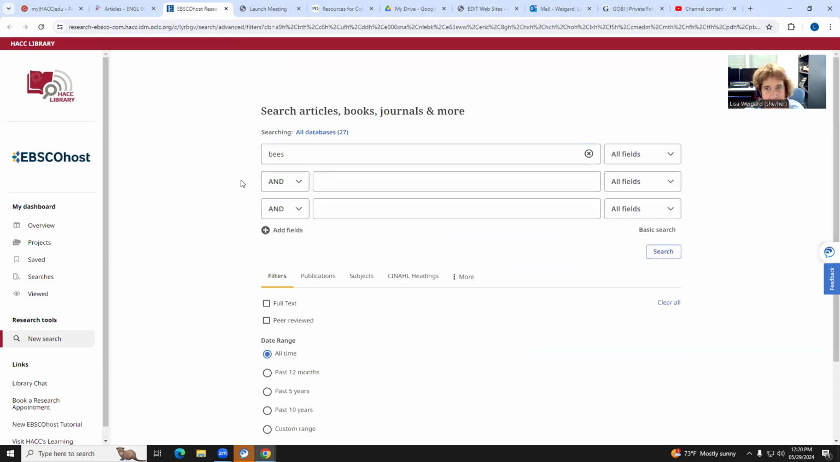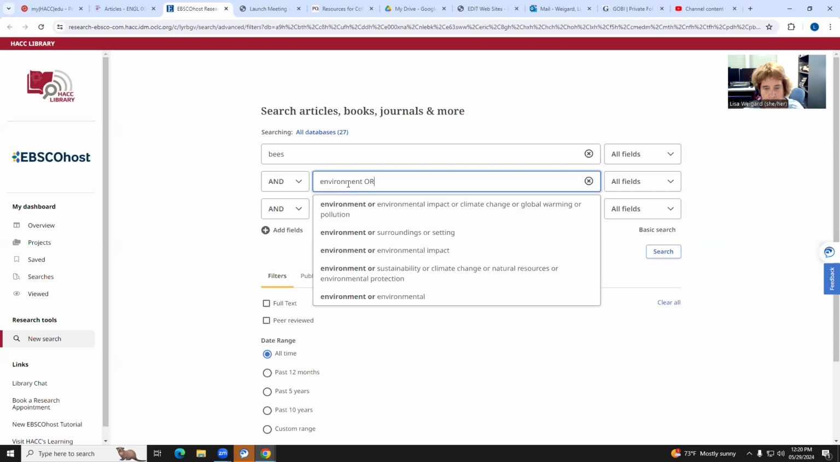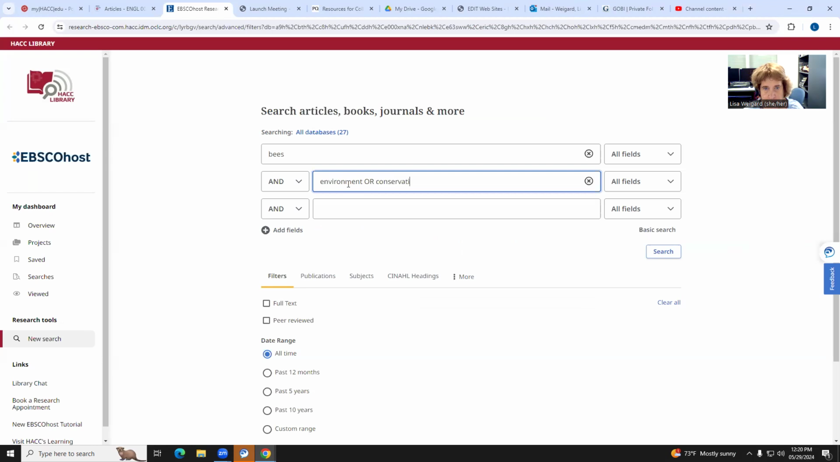And in the second search box, I am going to try to focus a little bit, I think, on terms having to do with the environment. So I'm going to type in environment in one search box. Then I'm going to put an or. And then I'm going to put in the term conservation, and then another or, and then the word habitat.